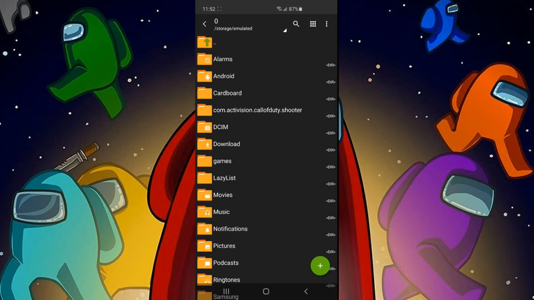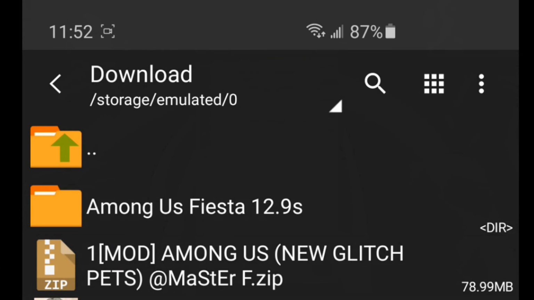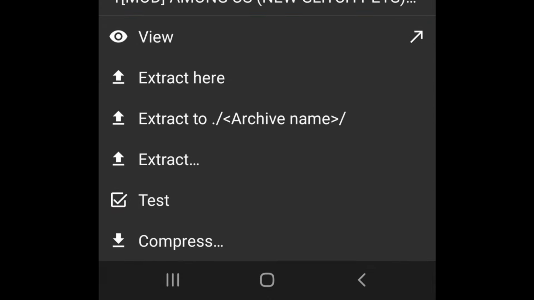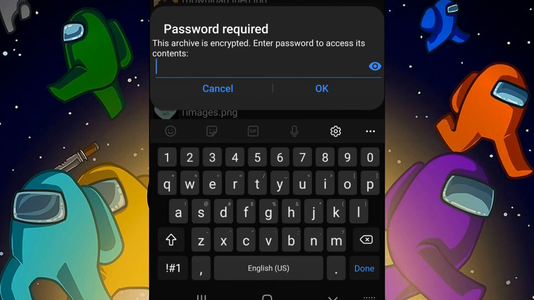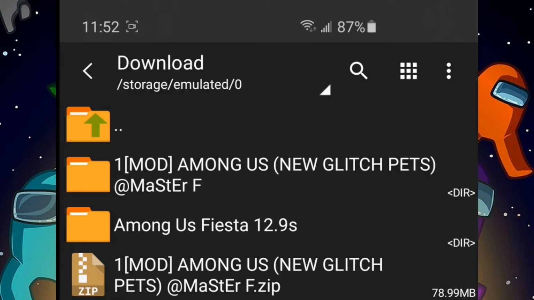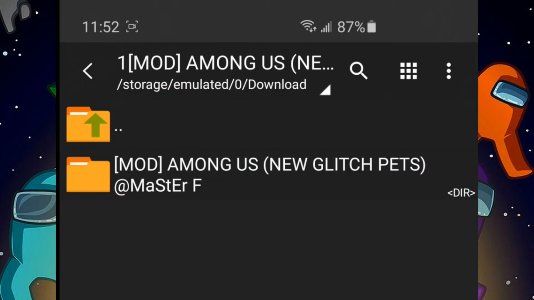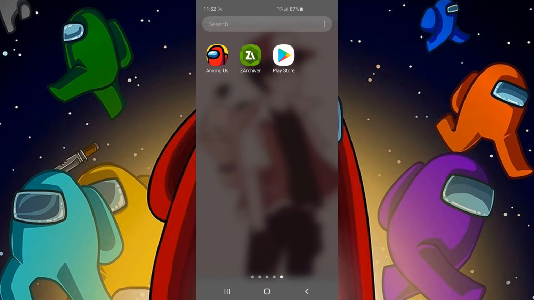So then once you got that, you're gonna press open. Next, go to your downloads right there. You're gonna go and press extract to, and then the hard drive name. And then it's gonna ask for a password. You're gonna type in right here, by Master F. Okay, by Master F, he's the creator of the mod, that's the password, you need that. And then it should say successfully compressed.